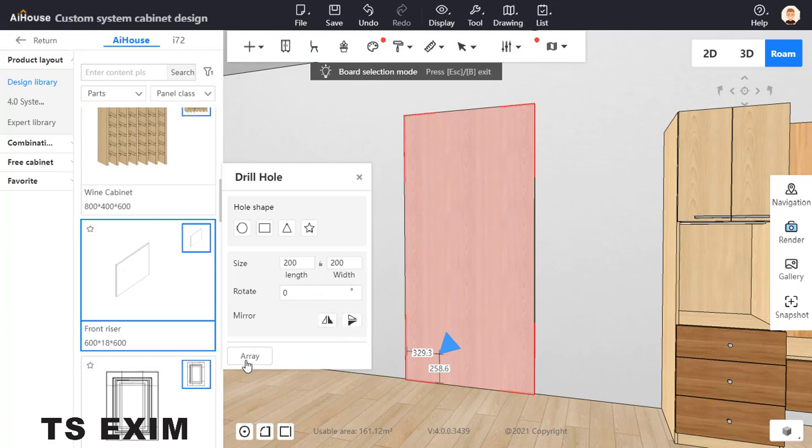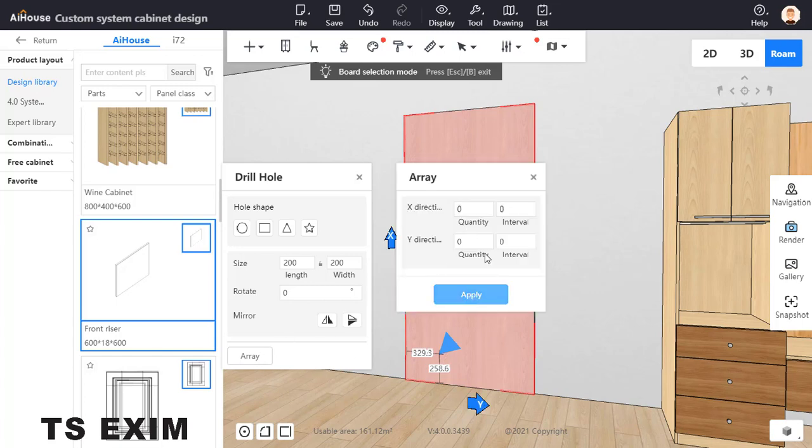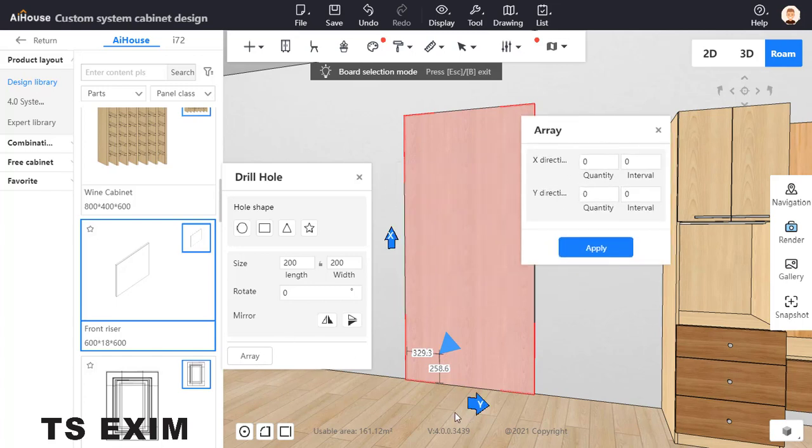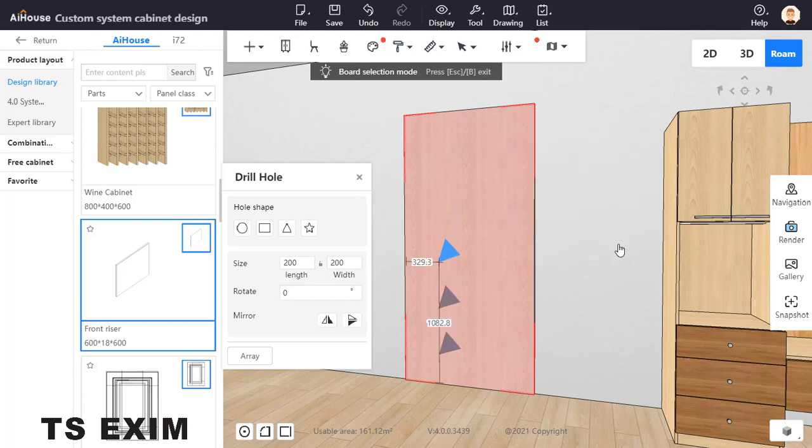And you also can array it, so you can click on it. Then you click array. You can see here we will have X and Y button. Let's say we array it on to the X direction. So maybe I want three quantity or three triangles here, and interval is the gap. So maybe each of them 200 gap. Apply. You see 200 gap one, 200 gap one. This is how you drill hole.